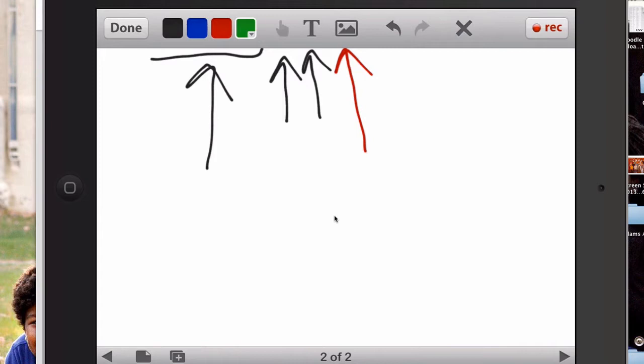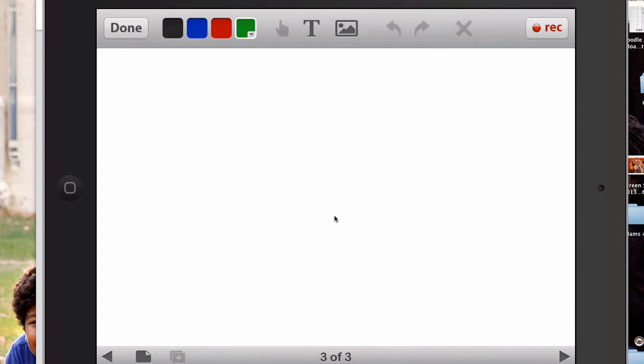These two tools right here are the undo and redo tools. So if you've accidentally made a mistake, like, whoops, I didn't want that squiggly line there, I can just hit the back arrow and undo that last action. And this guy right here, the X, is the delete option. So that will allow you to select objects and delete them. Okay, so I'm going to make another page just by clicking this arrow to the right.